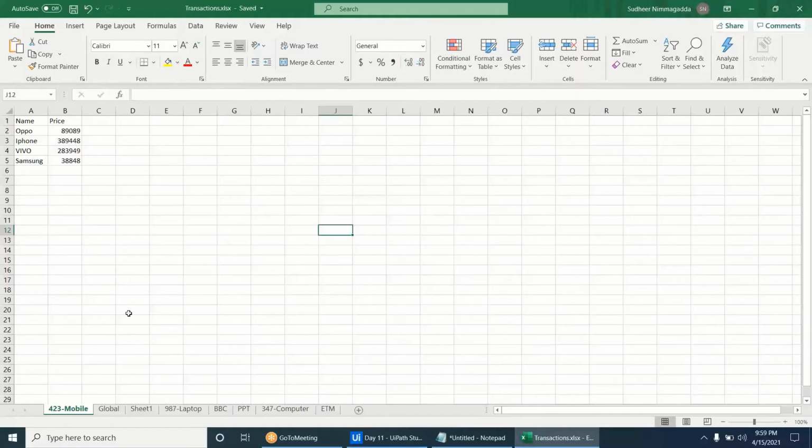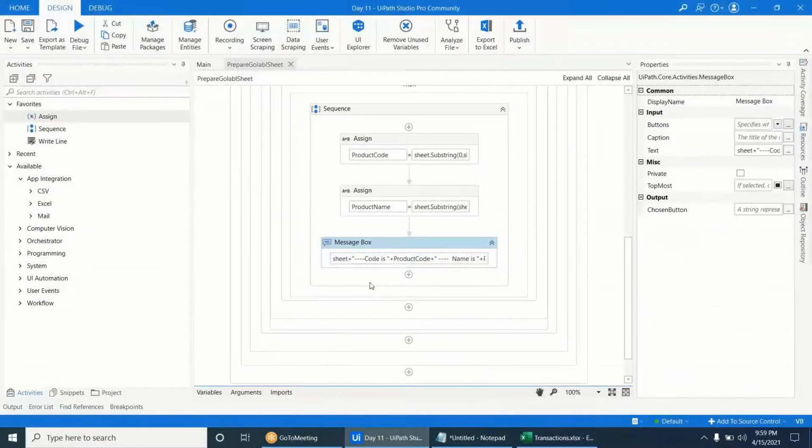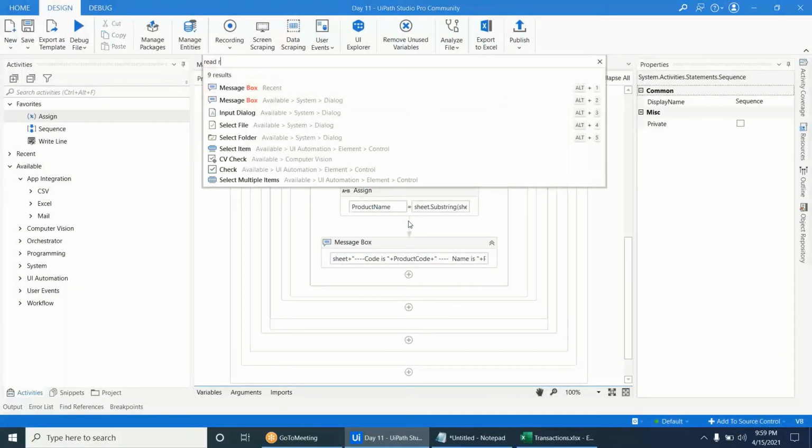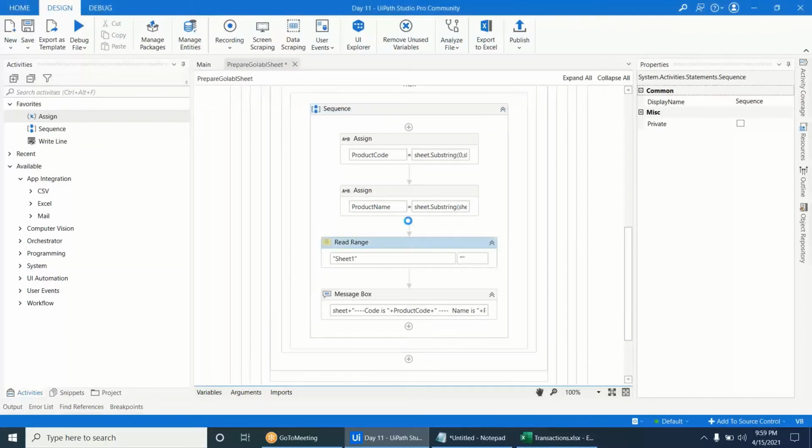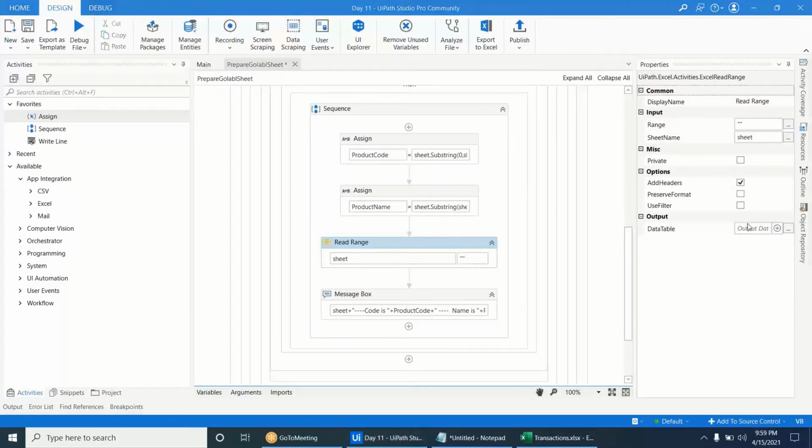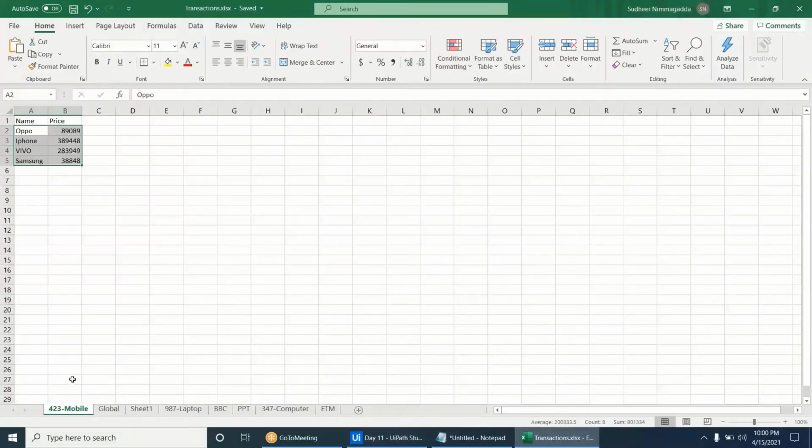And now what do we have to do? We have to read the range. Let us read the range. Use the read range activity. Yeah, use the Excel activity, and instead of a hard-coded sheet, use the sheet variable. You don't need a range, so you can just mention double quotes; that also represents empty. Now the output is a sheet data table, and this data table has each and every sheet's data.